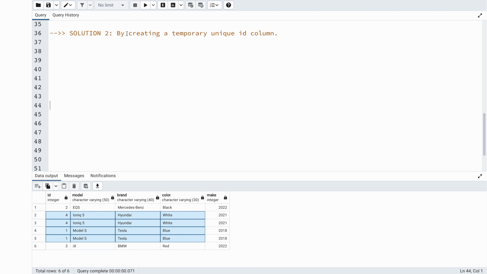Okay, the solution is, since I do not have any column with unique identifier, I'm going to create a temporary unique ID column. Okay, so I'll create a temporary unique ID column, and using that unique ID column, I'm going to do the delete. And after my delete of duplicate record is done, then I will drop this temporary column. Okay, so let's try to do that.